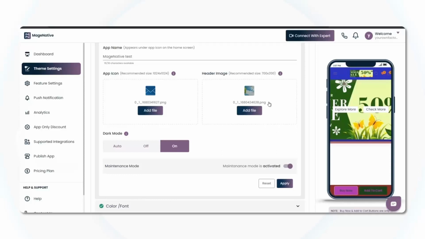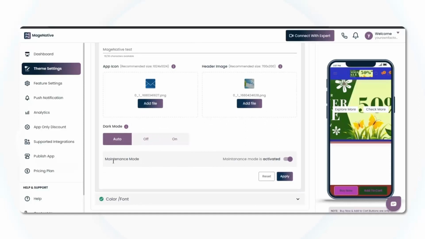Then we have the option of dark mode. For example, if you want to enable the dark mode for your mobile app, you can do it from here. Right now it is enabled. If you want to disable it, you can simply click on off. And if you want to set it to auto mode, you can do it from here. If you want to enable the maintenance mode for your mobile app, you can keep it enabled, otherwise you can keep it disabled, and then click on apply.